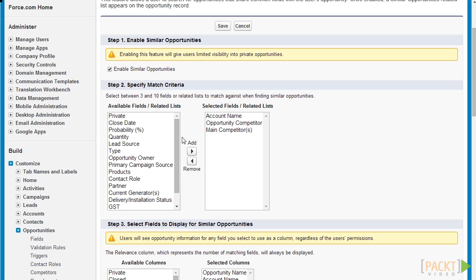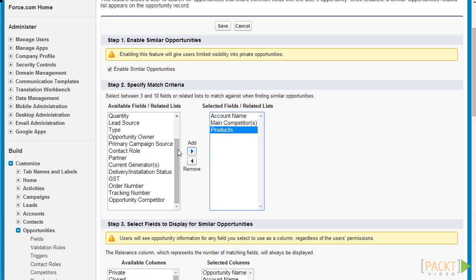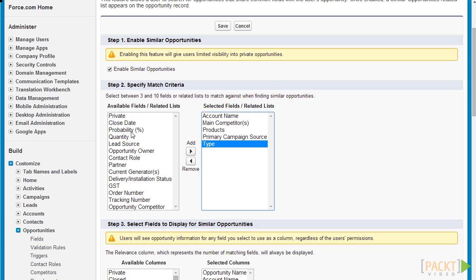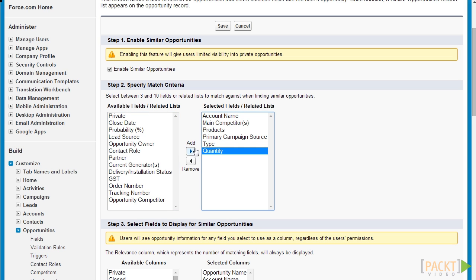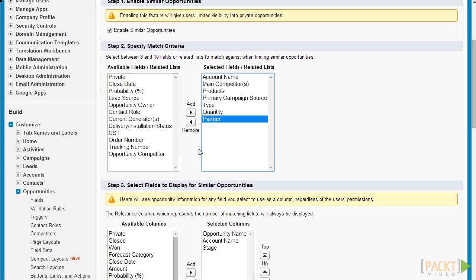In the Step 2 section, we select which fields will dictate what a similar opportunity is. For this example, let's select account name, which is already selected by Salesforce. Let's remove opportunity competitor. Let's select products, primary campaign source, type, quantity, and possibly partner.